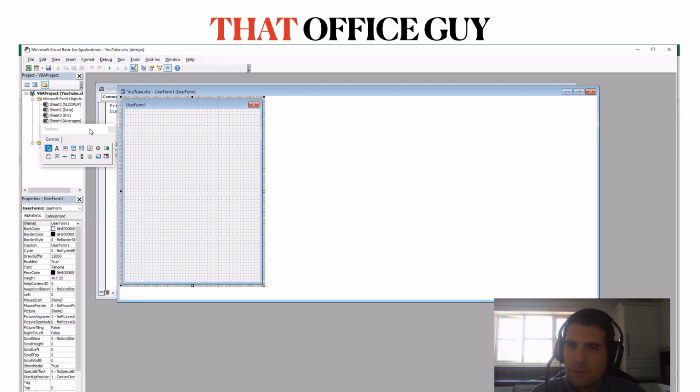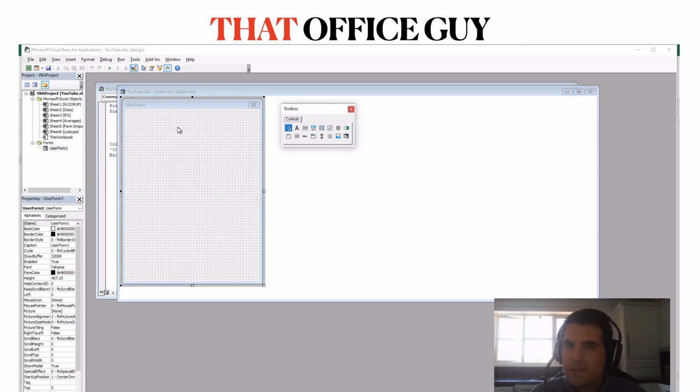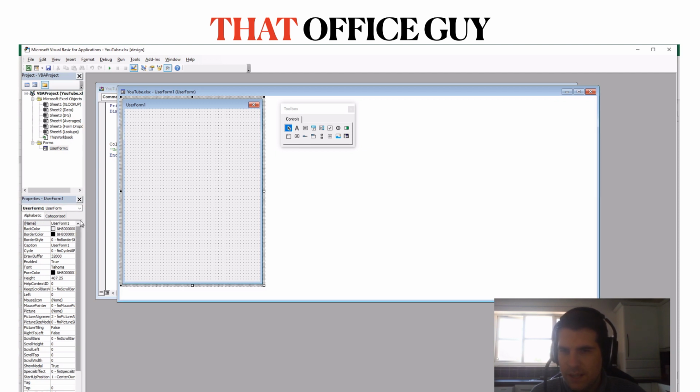Okay, so we have our controls, our user form. Now what we can do is we can give this a unique name just down here. So by default it will be called user form 1, and we're just going to say user data. That'll do. Okay, so that's our form. We'll press enter on that.